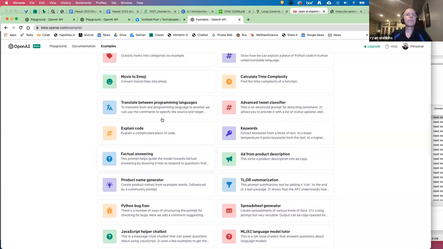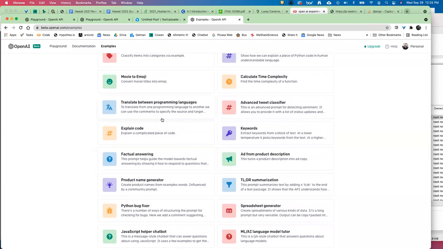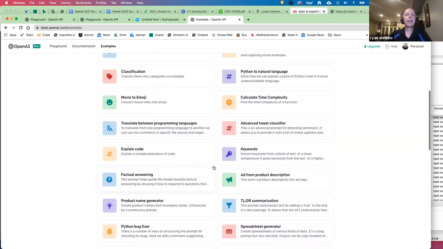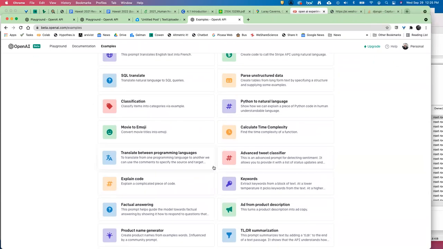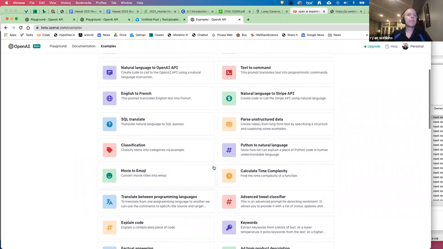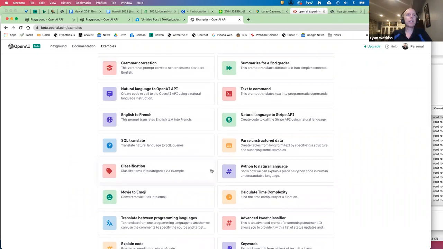What was the one where you could tell it, you know, like, write a for loop in Python and it would write the code for you? That's what I'm going to show next. That's what the CODEX system does. I was just going to focus on the natural language aspects of it.